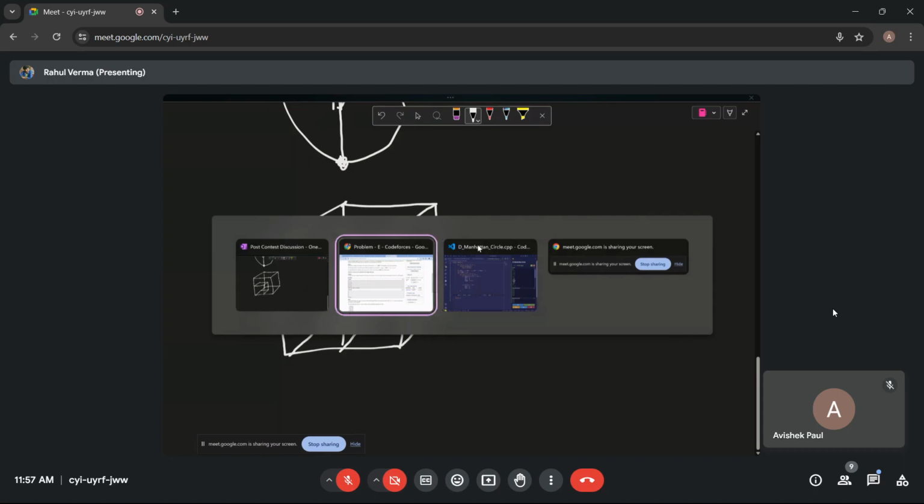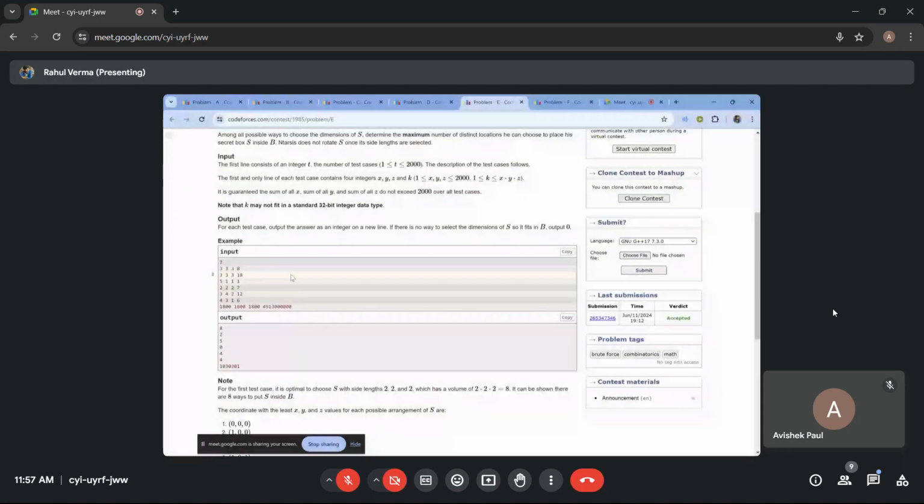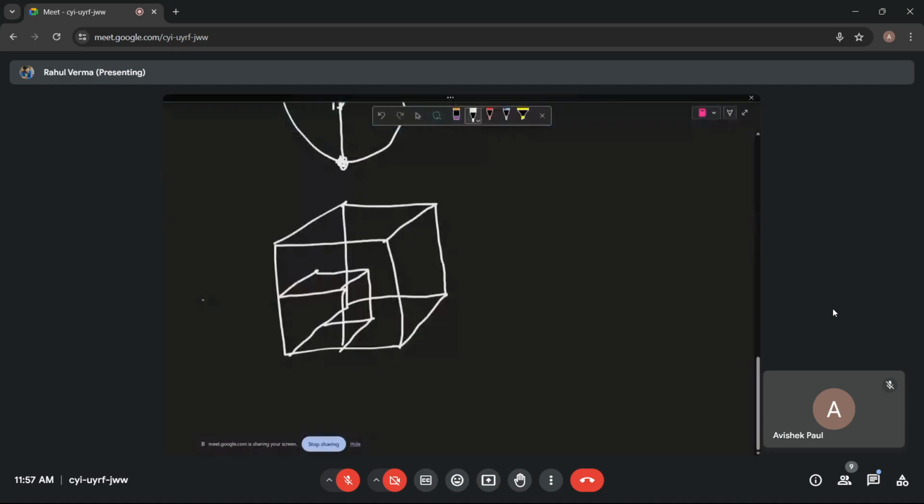Let's see one of the example test cases. Like for 333, the side lengths are 3, 3, and 3. And for the smaller box, let's take the sides as 2, 2, and 2. So how many ways can we put this in this bigger box?